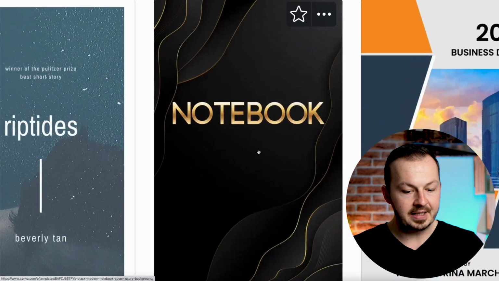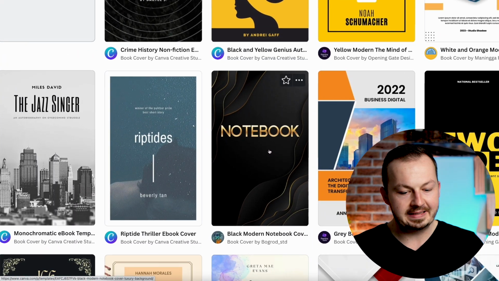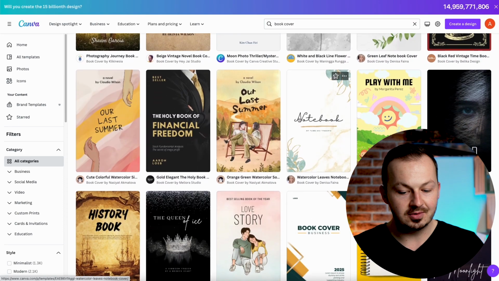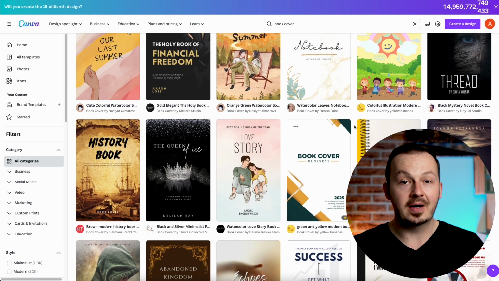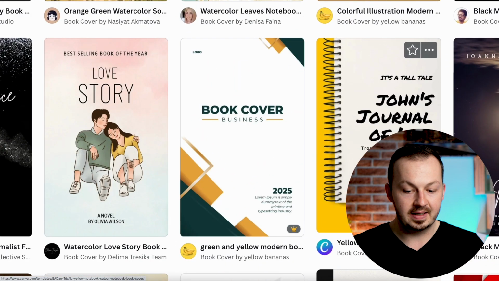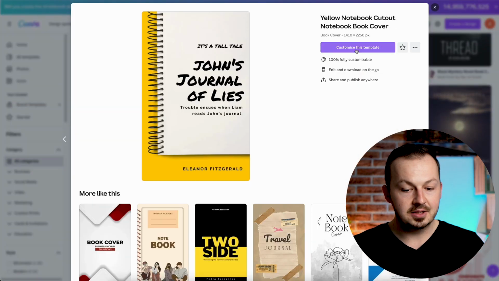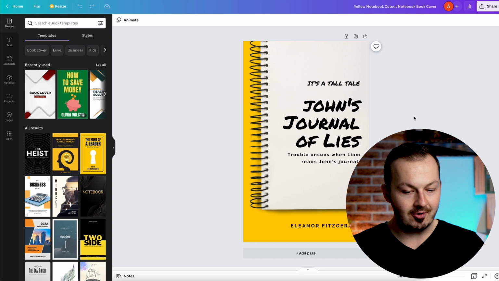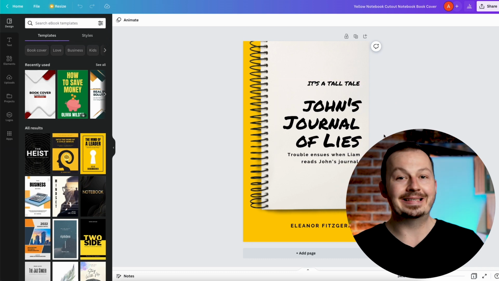For example, this one right here will work very well, but it's very minimalistic. I want to go with something that's actually resembling a workplace diary, or something that you would want to write in, things you want to say at work but you can't. For example, this one looks very good, so I'm just going to select this one, then simply click on customize this template. And I believe many of you already have some experience with doing things on Canva, so I'm just going to show you quickly how to customize it to actually serve as a nice book cover.